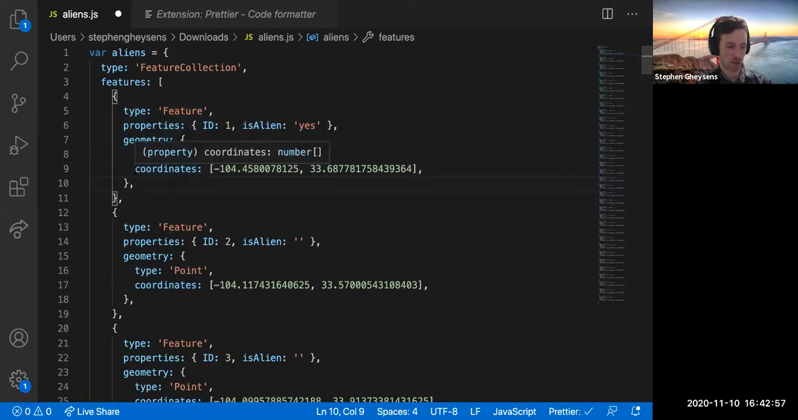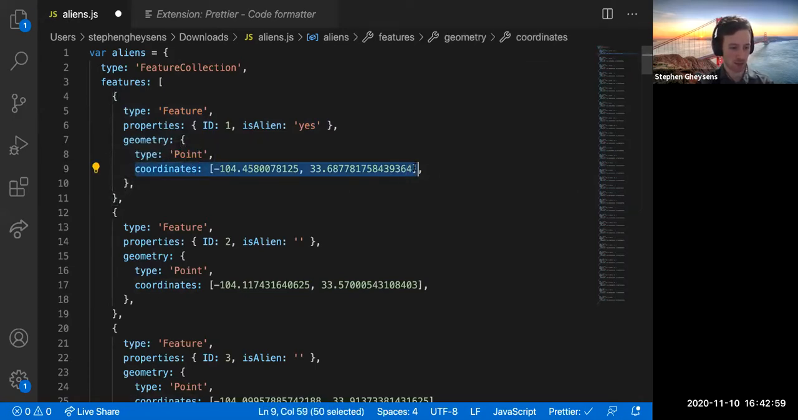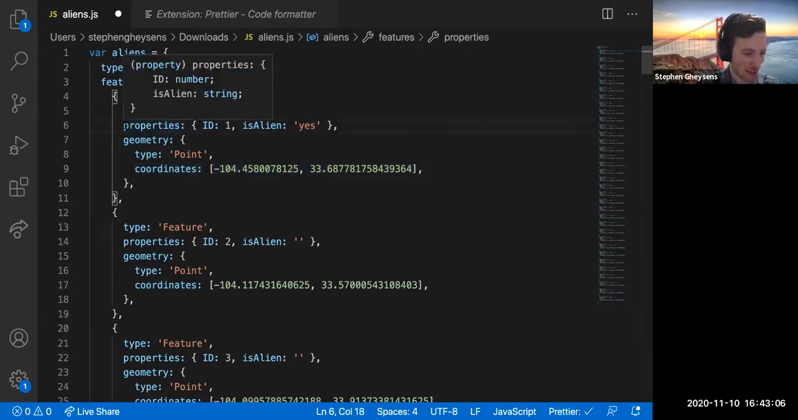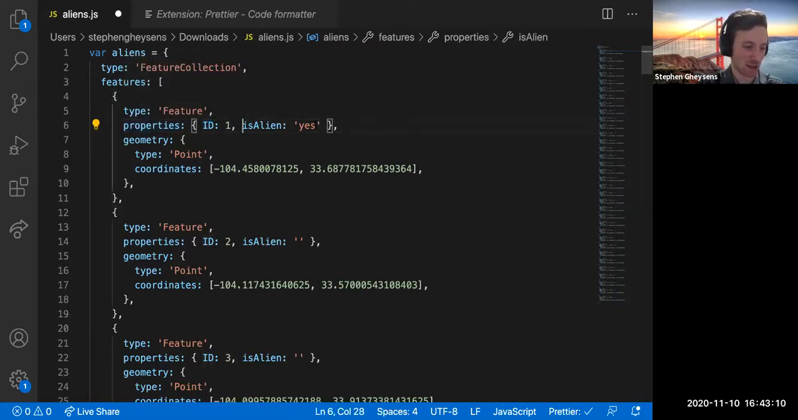Each of these aliens is represented by longitude and latitude, and some properties. You can see they have IDs, and there's just a little property on whether or not this is an alien. This could be any other properties that you want to bring into your visualization. But GeoJSON is the format that JavaScript or Mapbox libraries are going to expect.